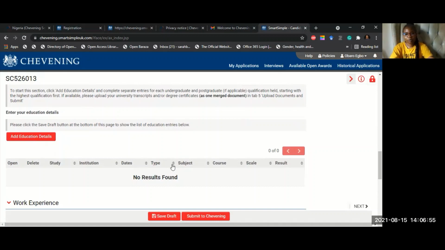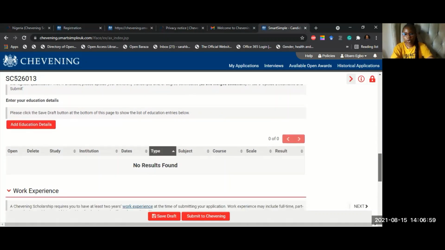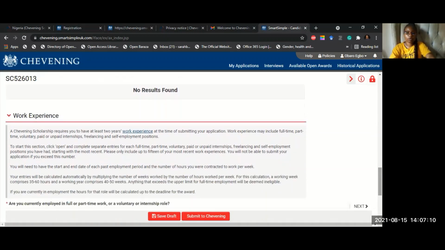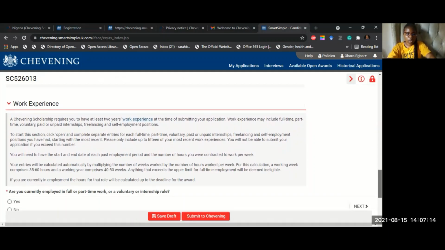Then the type of degree, the subject of the degree, the course of the degree, the scale of the degree, and the results. What result did you graduate with? If you've graduated, you put that in as well. So this is the work experience section.